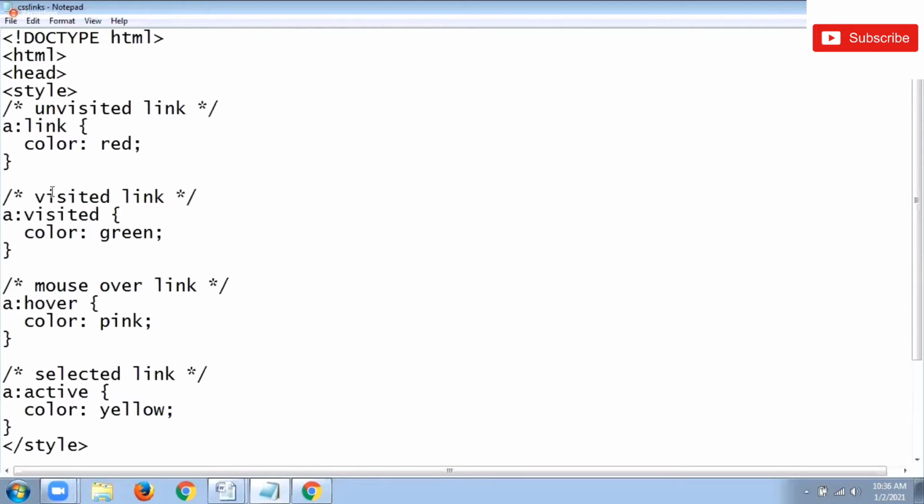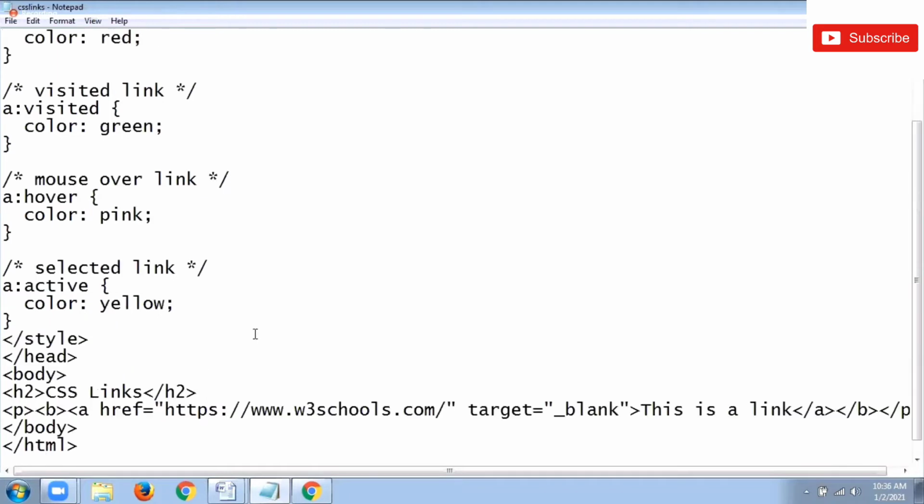Then one more, if the link is visited, then the color I'm setting for that link is green. Then whenever the mouse is put over the link, the color of that link is pink. Next, once the link is activated, then the link should be yellow. Is it clear? Now I want to specify some text.